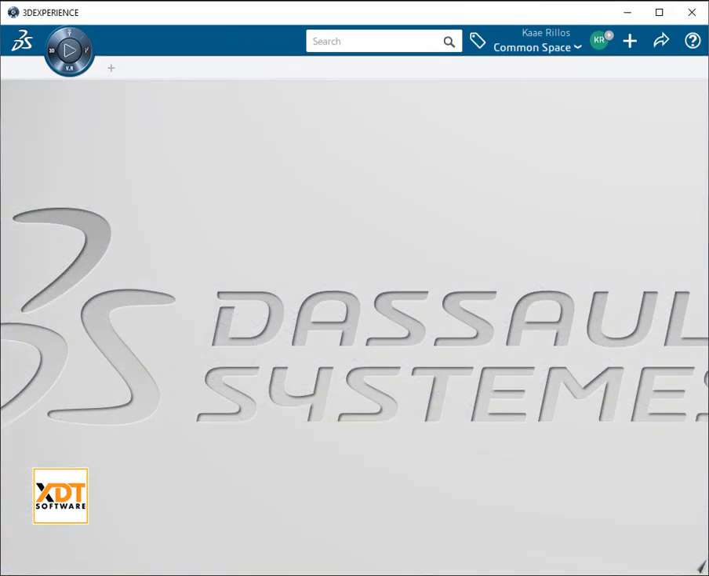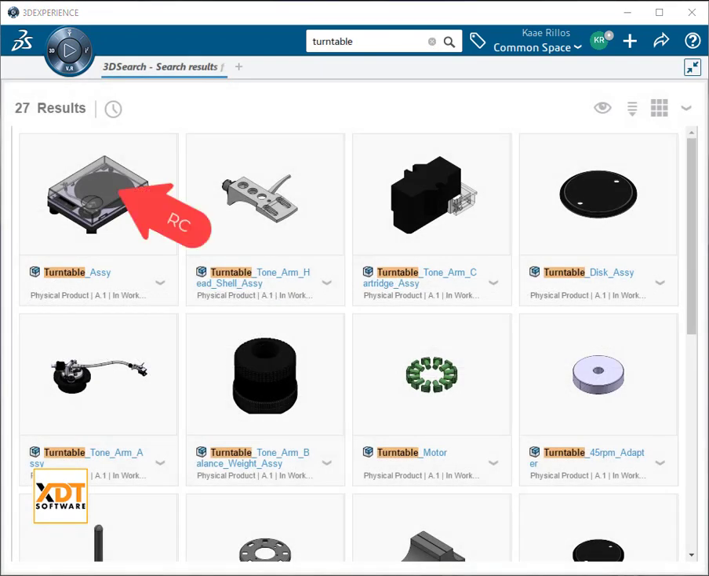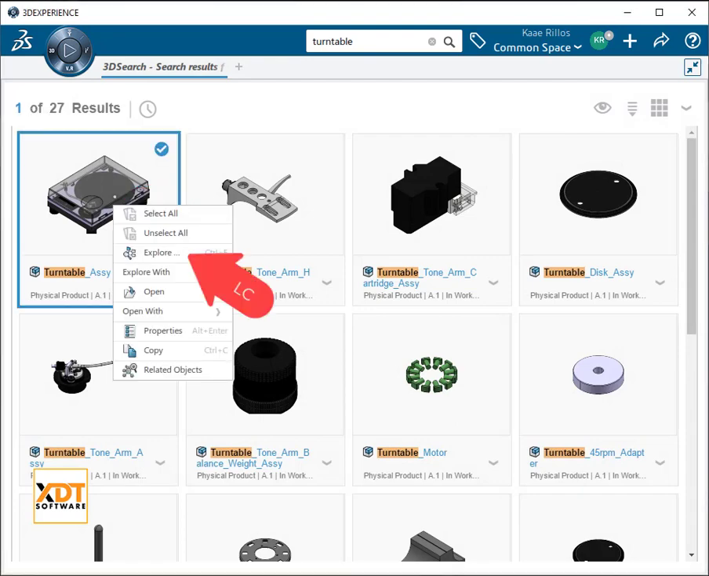Let's start by searching for a turntable in Enovia. Let's left-click in the search box. We'll type in turntable and left-click on the magnifying glass. Then right-click on the turntable icon and left-click on Explorer.